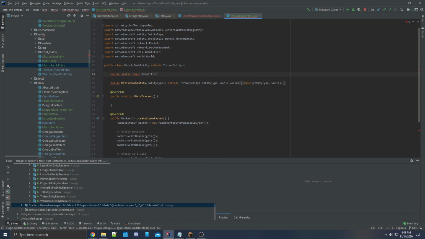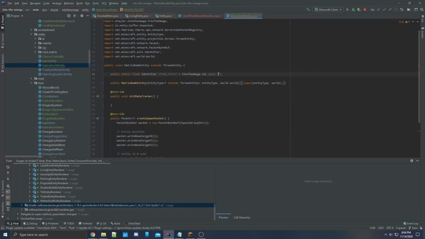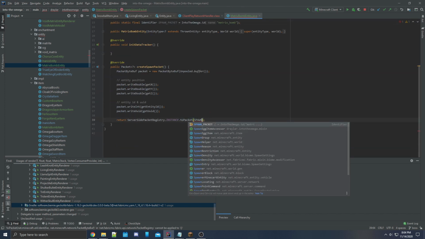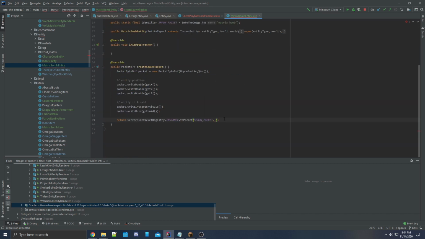So I'm going to create one at the top of my entity class here called spawn packet, and I have a utility method for creating identifiers. I'm just going to call it matrix bomb. We're going to pass that spawn packet in. By the way, we put it up here so that we can access it in another area later on. So don't just make it down here. And then we want our packet, which we just created earlier. So this is on the server.